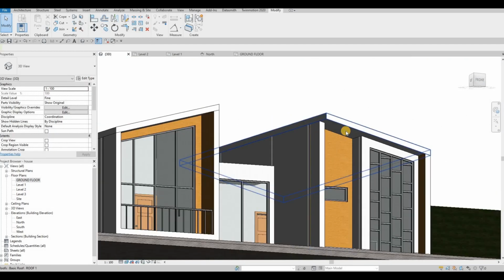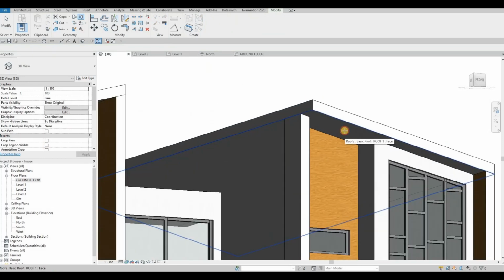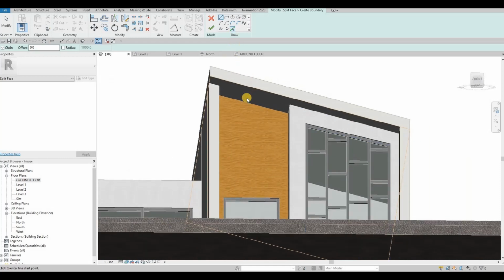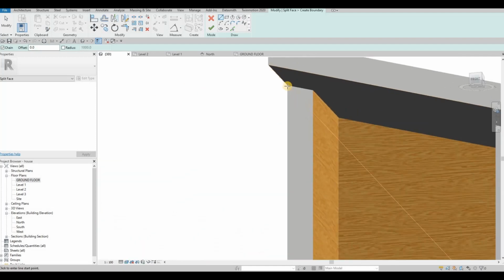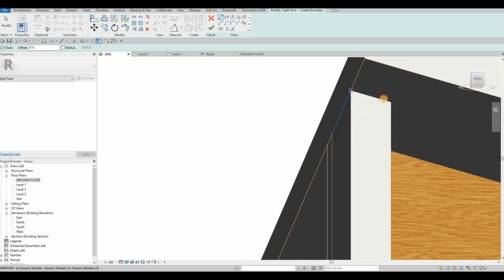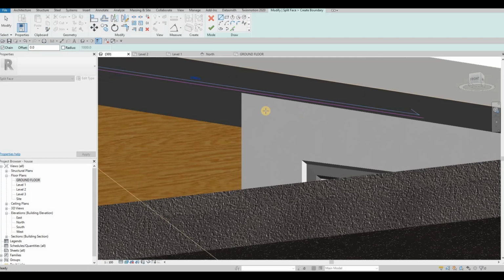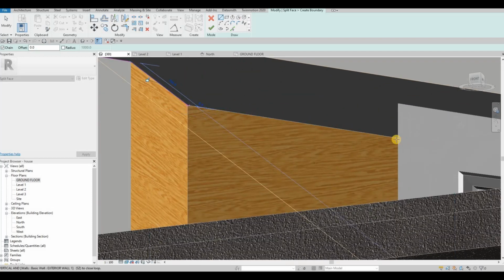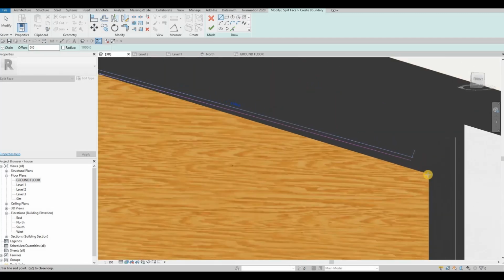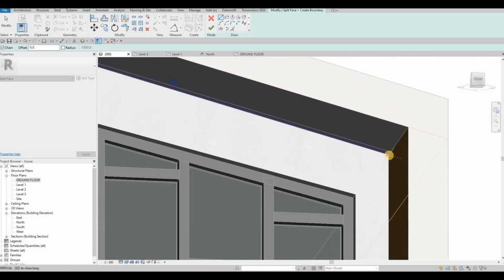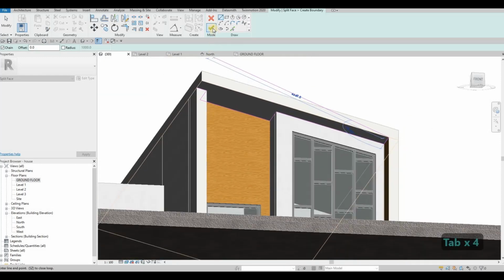In terms of right here, we need to split face. So we need to click here and then try to draw the split face. It's gonna be hard. But good thing everything is snapping right there. There we go. And then click finish.